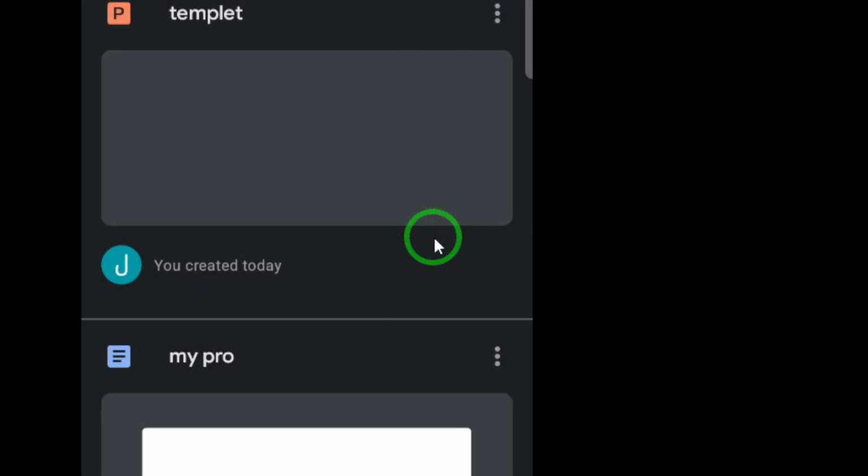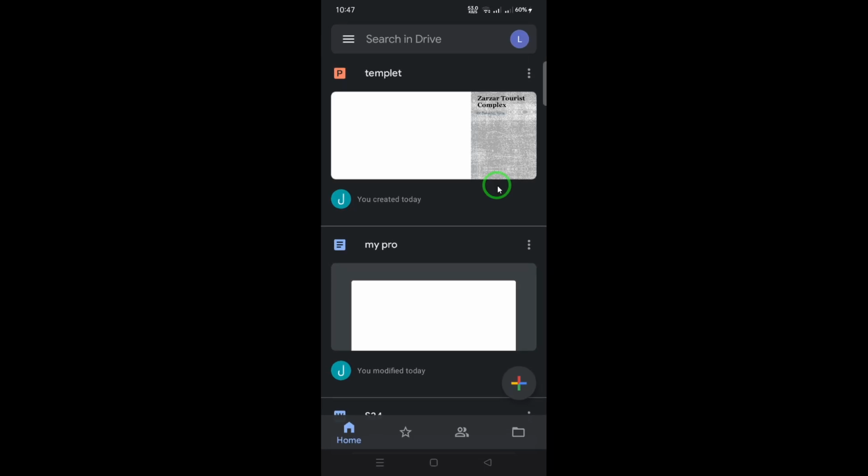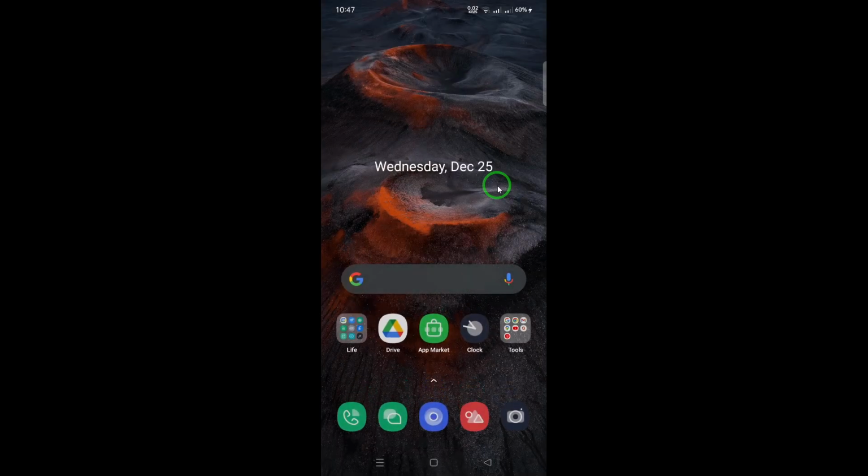Remember that any changes you make are automatically saved in Google Drive, ensuring that your new title will be there whenever you need it. In summary, renaming a presentation in Google Drive is a simple process.